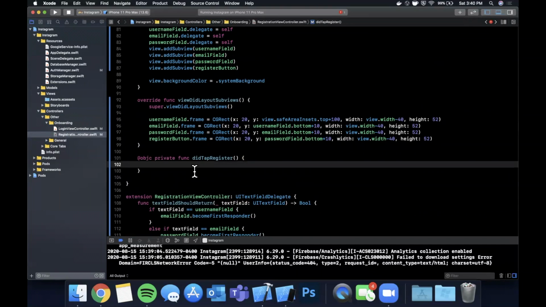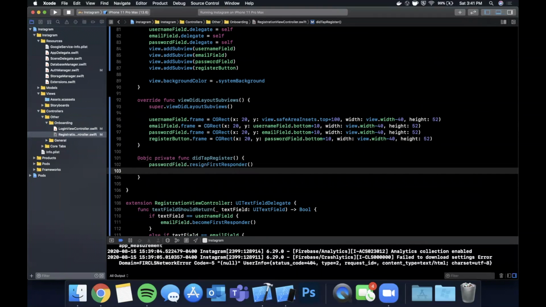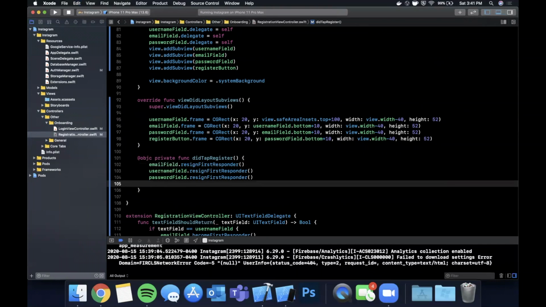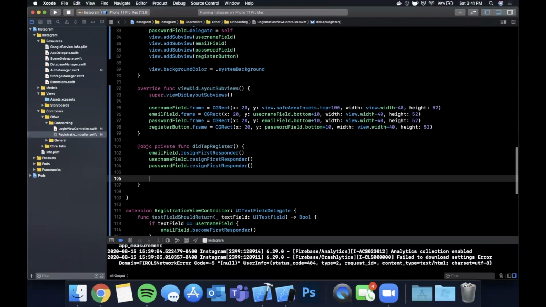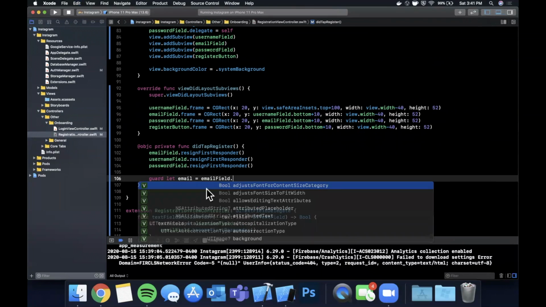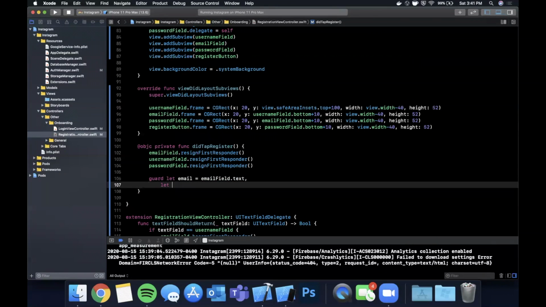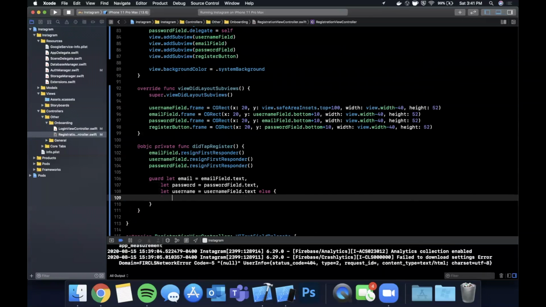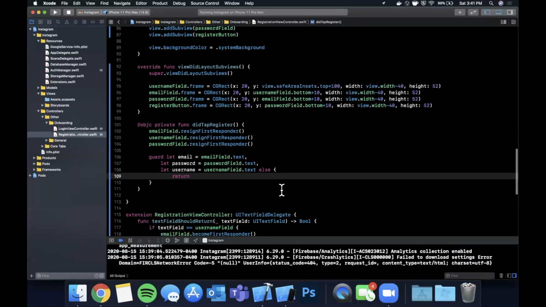Now in here, we want to first dismiss the keyboard for all the fields. So we're going to say resign first responder for all the fields. Then we want to get the contents of all the fields and make sure that they are correct. So we're going to say guard let email equals emailField.text. Let password equals passwordField.text. Let username equals usernameField.text. Else return.